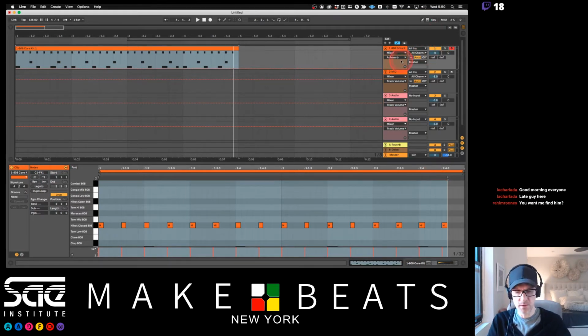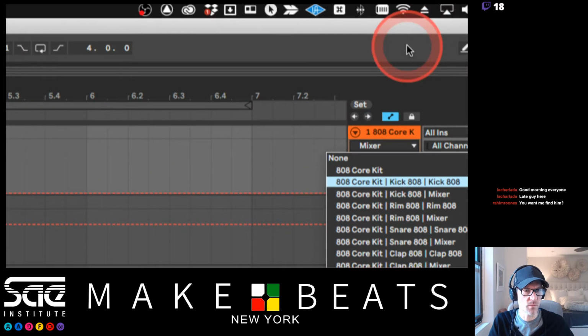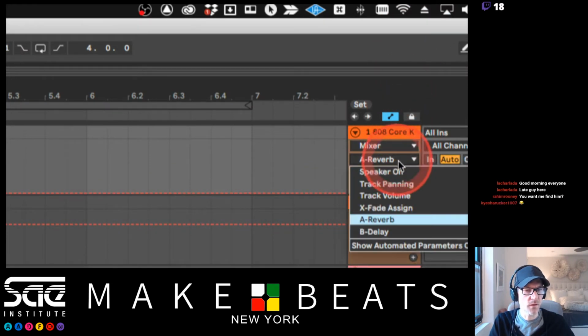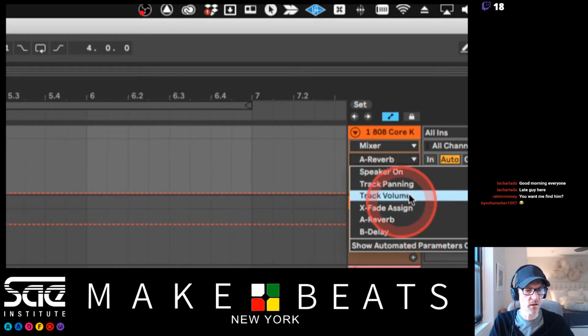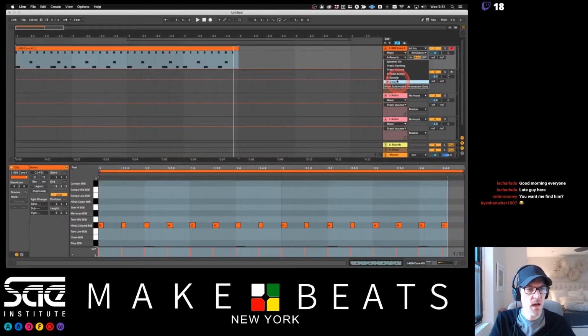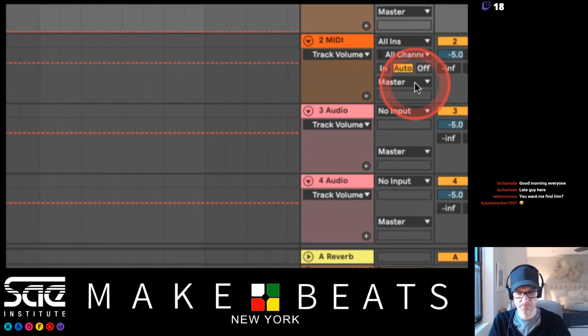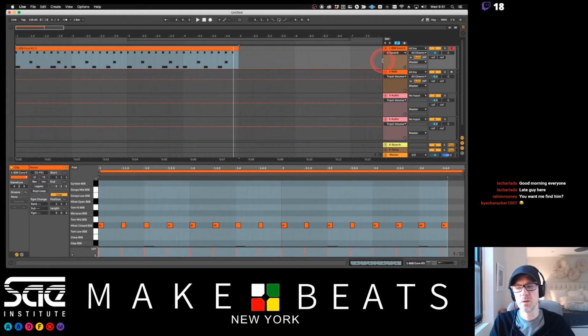So I also have a list of stuff here. For example, I've got my mixer, and I can go into my mixer and choose anything from it. Those are all my instruments on my track right now because I've got my drum rack on there. In the mixer, I've got all this different stuff that I can automate right here. If I don't want to see everything, I can click this one that says show automated parameters only, and now it's only going to show me whatever I've automated.